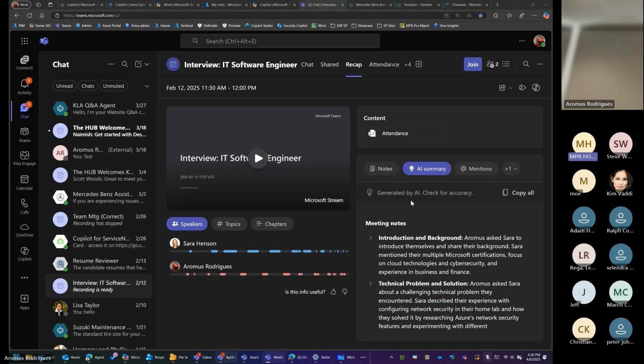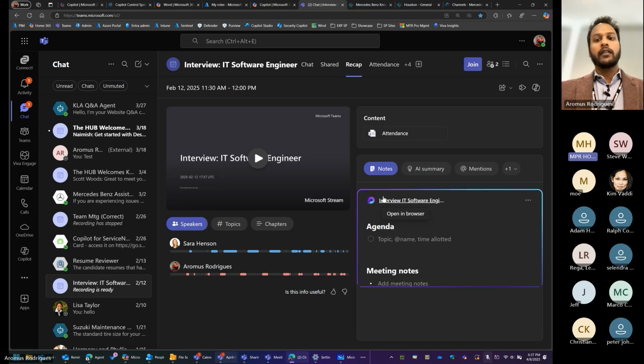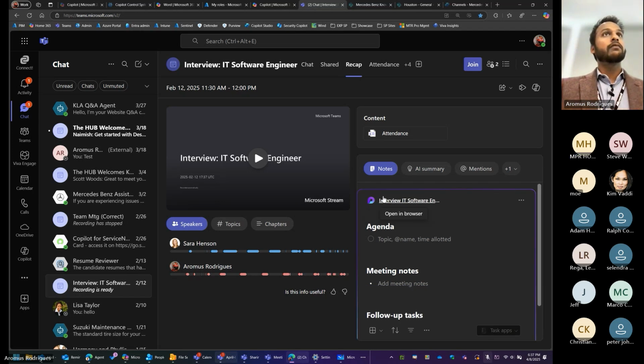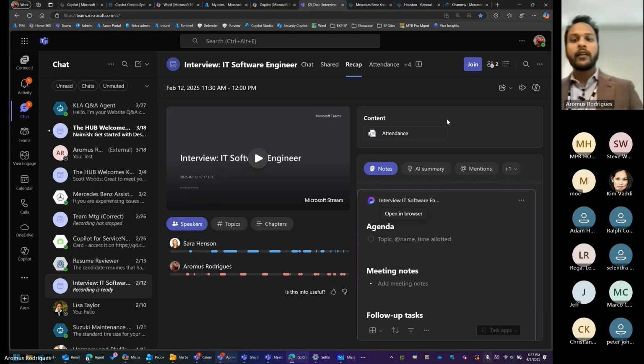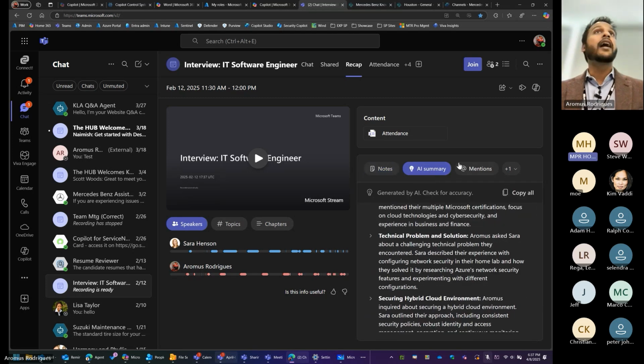Yeah. So you would get the same view over here. And what's neat is if anyone was taking any notes during that meeting, they would show up over here. This creates something called a Loop component. Think of it as a fancy new OneNote. Anyone who's in the meeting can take notes in here. It also creates a summary. This is an AI-based summary, so this is Copilot doing the work for you.